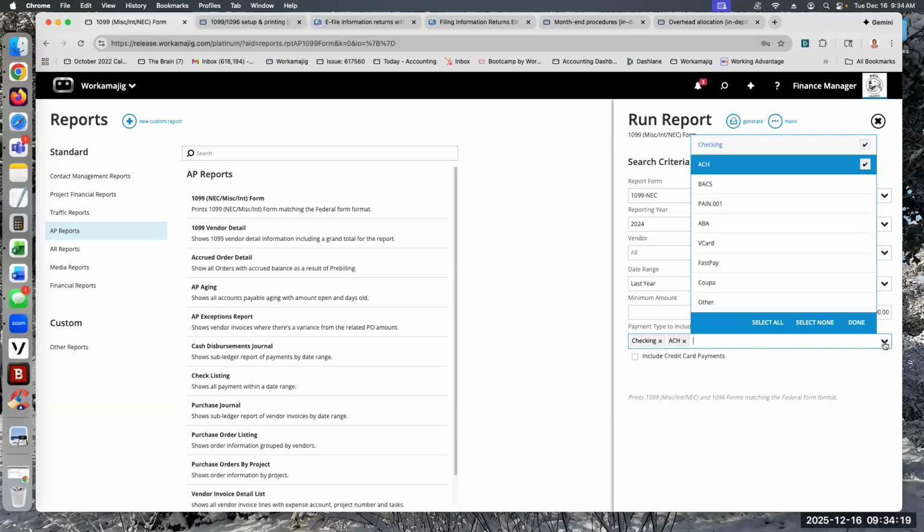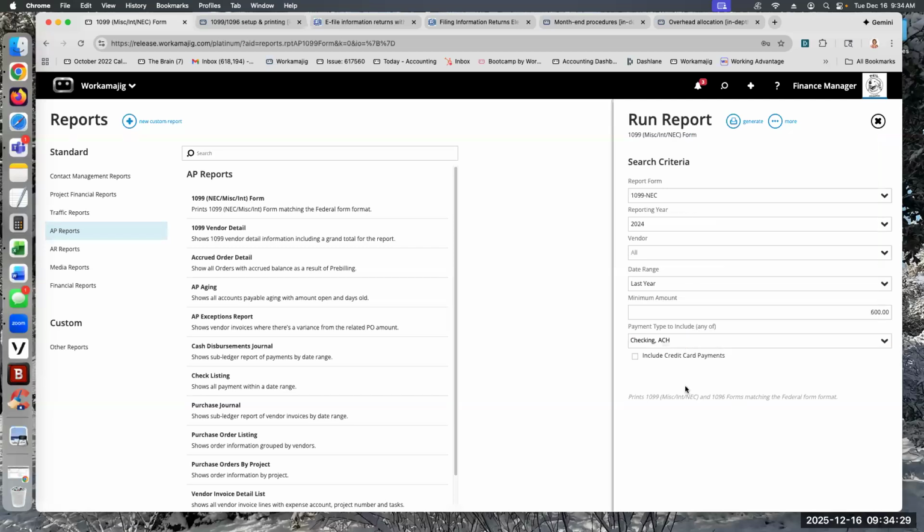Our drop down here automatically includes just payments. It is not including anything from fast pay or anything else, V cards, if you guys are doing that. And it does not include credit card payments. Now, those were excluded already a couple of years ago, and so our system was updated to automatically exclude credit card payments, because it is supposed to be that the credit card vendors are supposed to be sending that to the IRS, and not Workamajig, or not you.